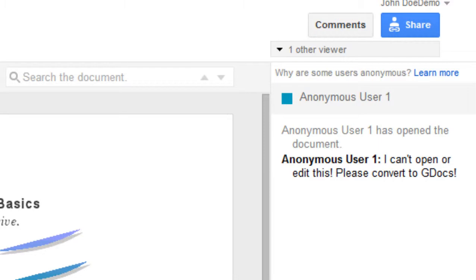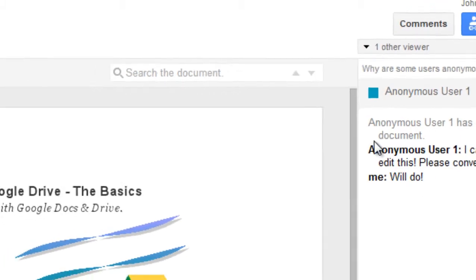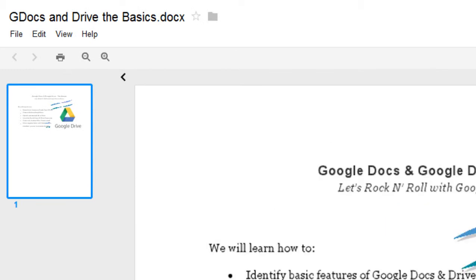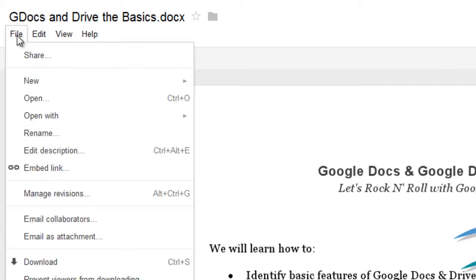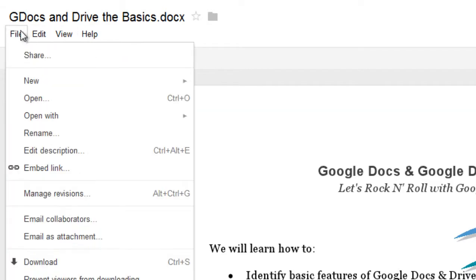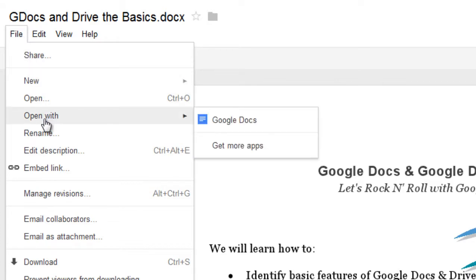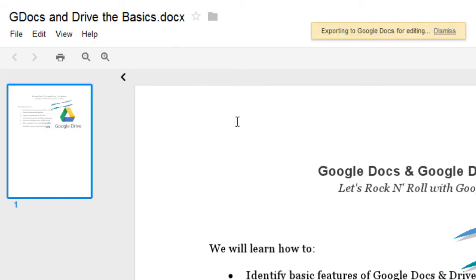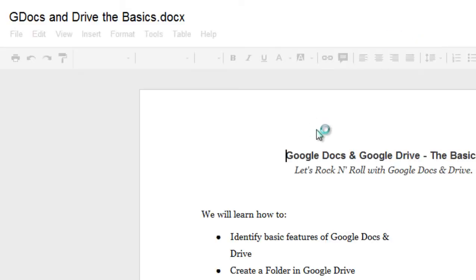So I say will do, and I close that. And so now what I'm going to do is convert this. So from the drop down I say File, and I'm going to open it with Google Docs. Exporting to Google Docs for editing.